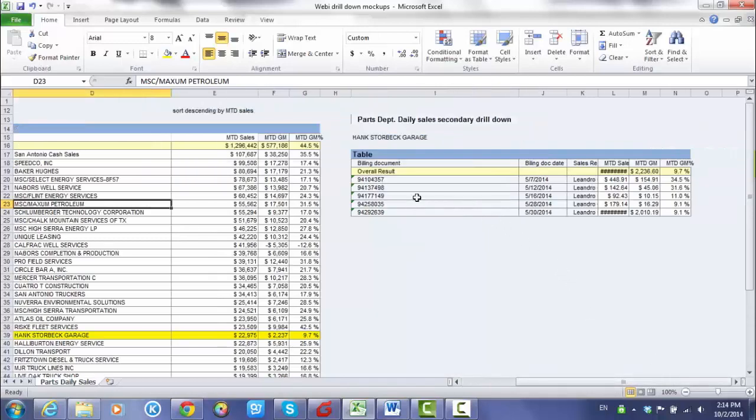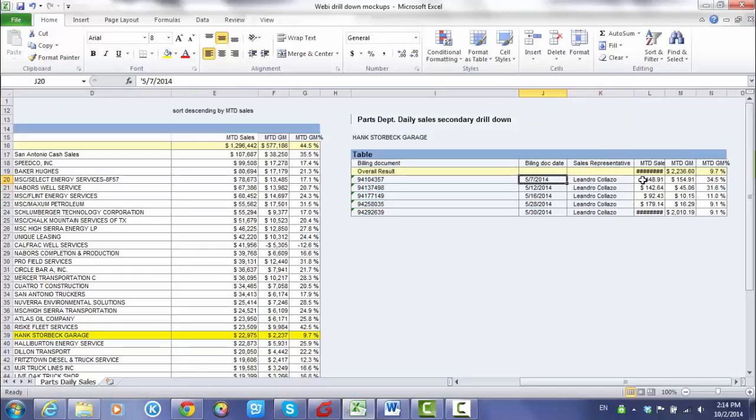For the second table, we have different bill documents, the date of those bill documents, the sales representative who is responsible for a specific bill, and the other three key figures, MTD sales, MTD GM, and MTD GM percent.